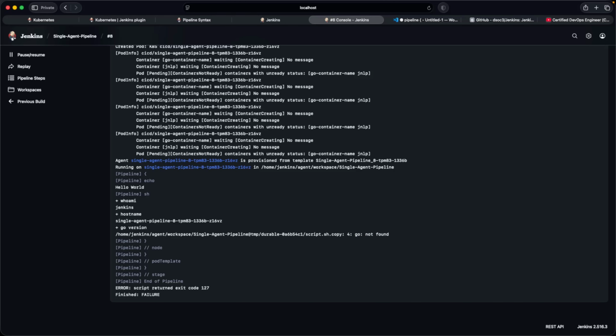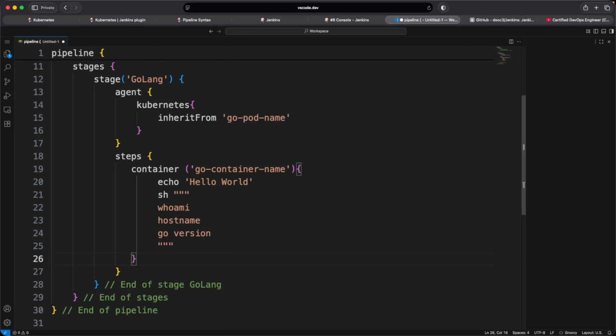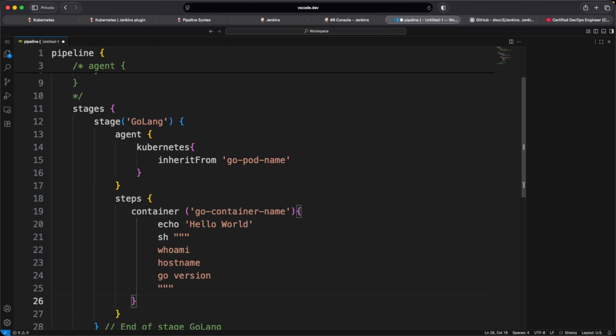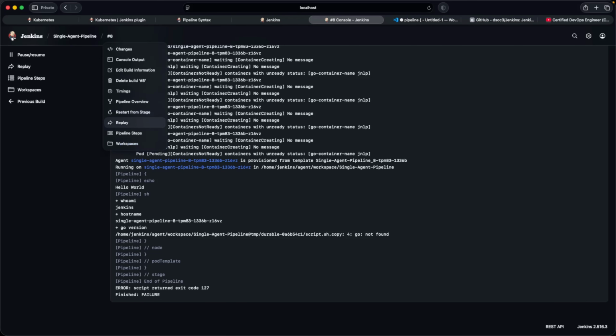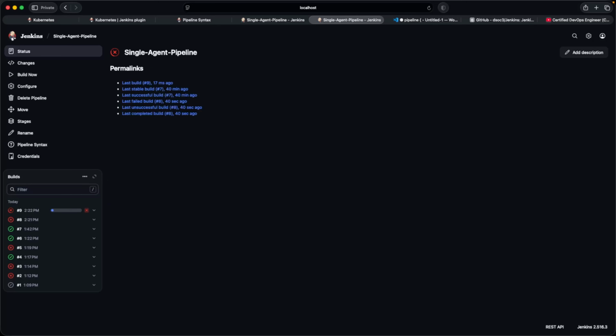Okay, it says Go version, right? So what we need to do, we have to define a container. It's good when you have a multi-stage pipeline. So either, I already told you, you could define the default container name over here or over here. I'm going to put the container name over here. Let's copy this and rerun it again, and hopefully we won't get our lucky moment to troubleshoot.